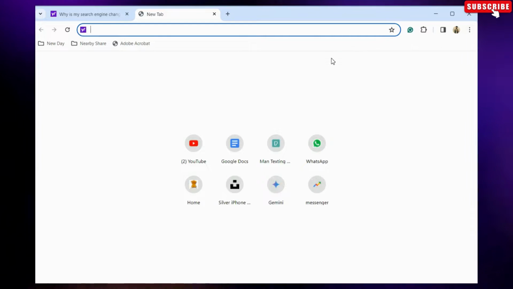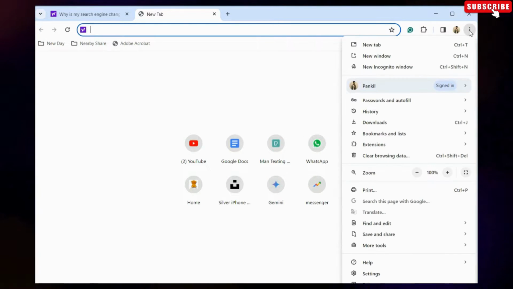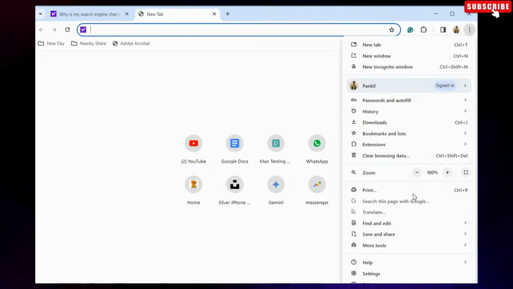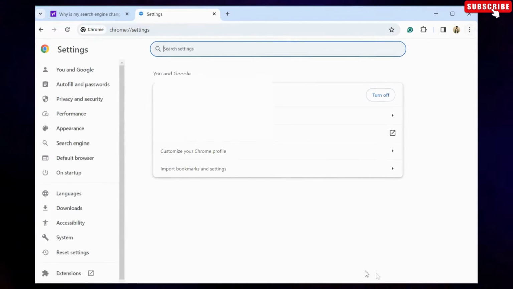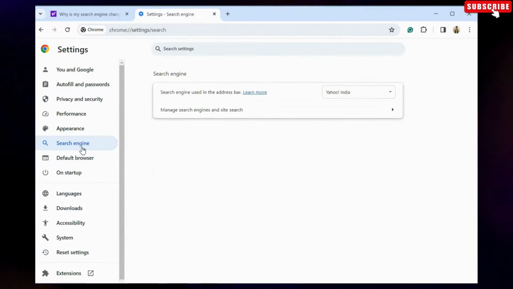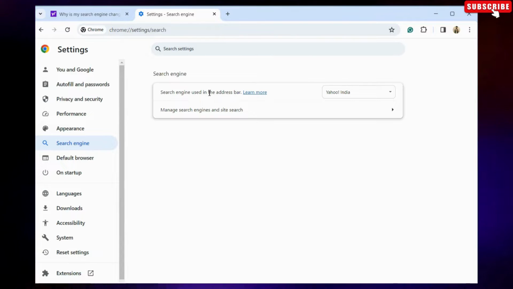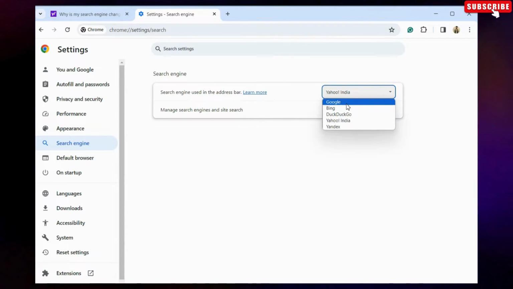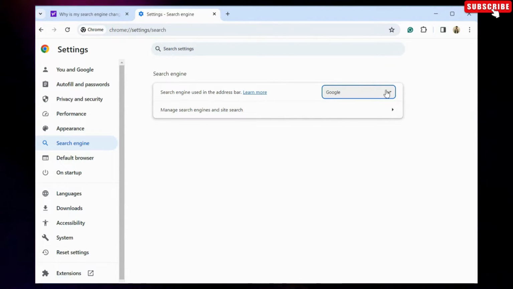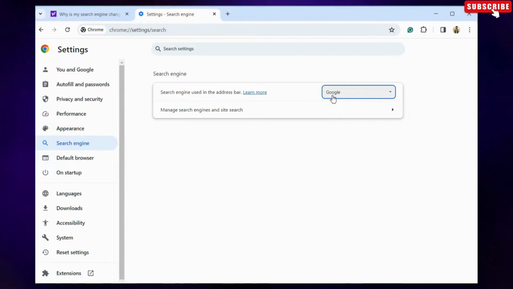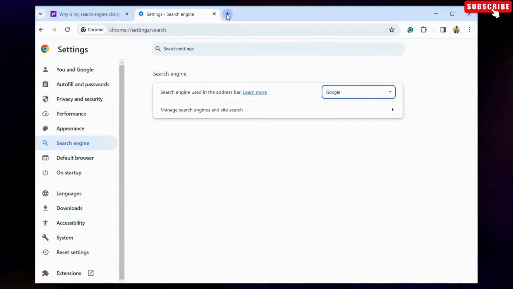Go ahead and open Google Chrome and then click the three-dot icon at the top right corner. Now select Settings from the list. Select the Search Engine tab in the left pane. Now, on the right side, click the drop-down menu to select Google from the list. This should restore Google as the default search engine in Chrome.